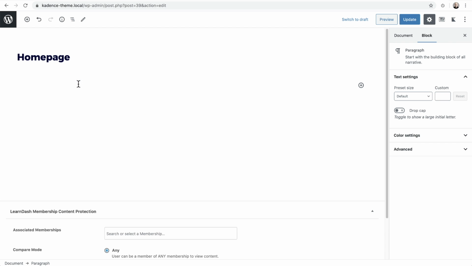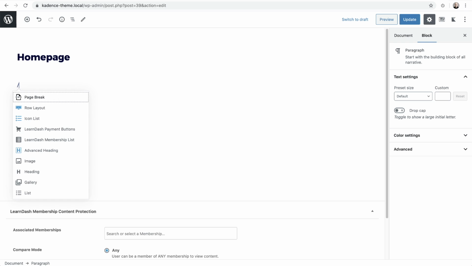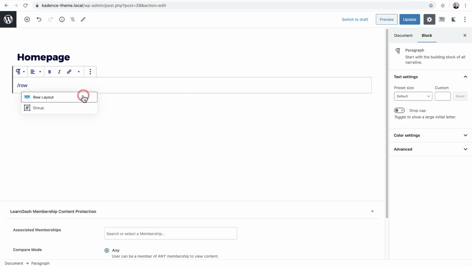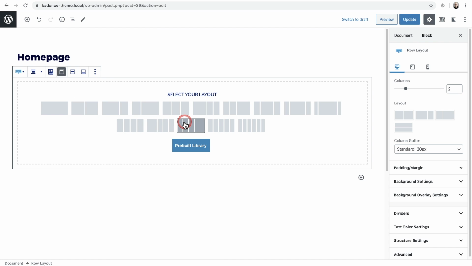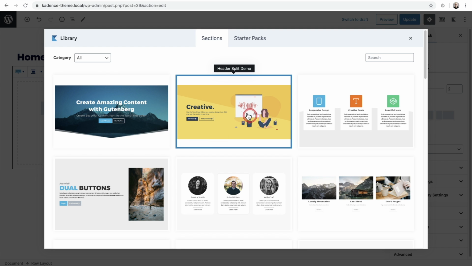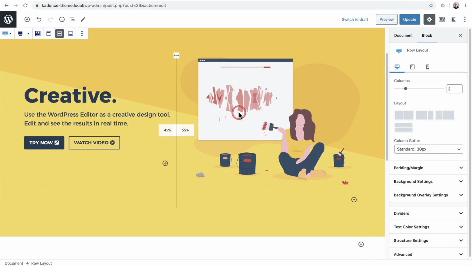I'm going to click here and I'm going to click slash, and this allows me to add a Gutenberg block. So I'm going to type row. There's row layout. This is a Cadence blocks feature and makes your website a lot like those page builder features without having the extra complexity of a page builder. But I'll click on pre-built library. I'll just choose this to make it quick.